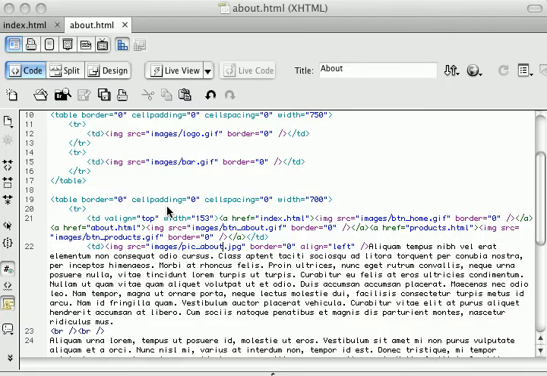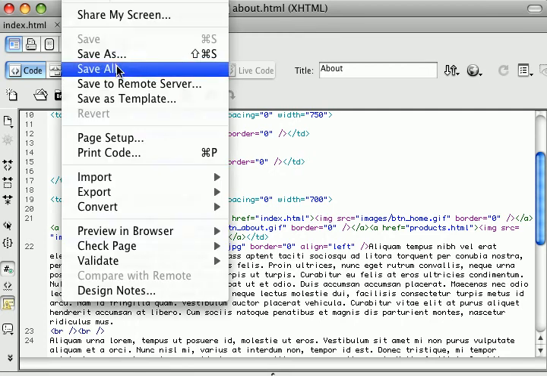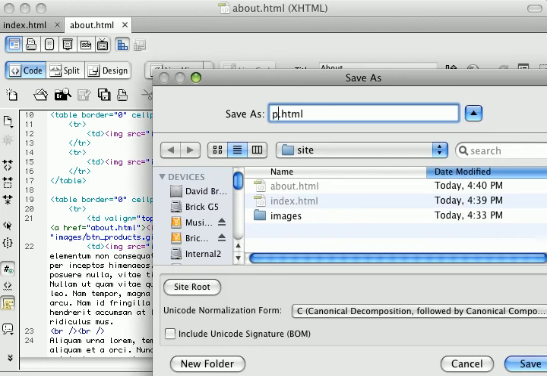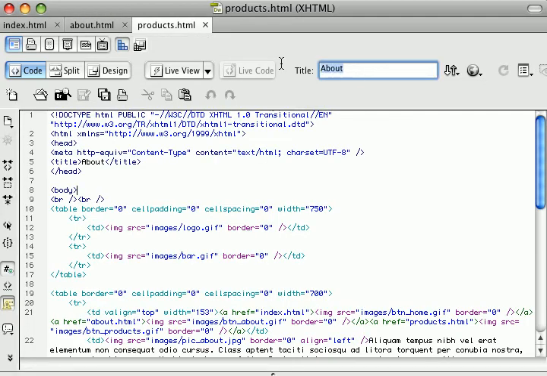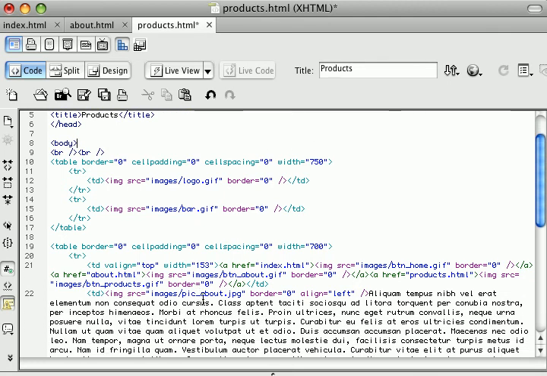Let's make the last page and be done with this thing. I'm going to do a save as again. This is going to be products.html. The title, I can either change it in the box here. Notice as soon as I hit return, that over here it changes to products. So you can do it in either place. It works the same way. It's just a shortcut.